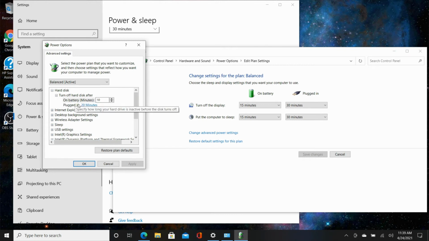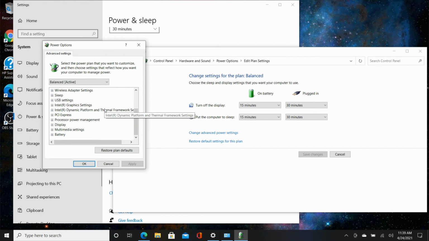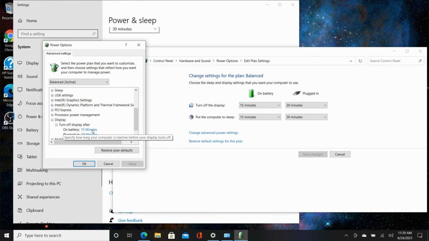Now, some things online would say to change this to never or change your sleep settings, and I was just lost. I was changing those things, nothing was happening. Some people were saying to change their USB settings around, and still none of that was helping. And so I restored everything back to default and noticed that there was this option here, display. And then I found turn off display after. Previously, this showed on battery 5 minutes, plugged in 10 minutes. And that actually synced up with how the computer was responding.